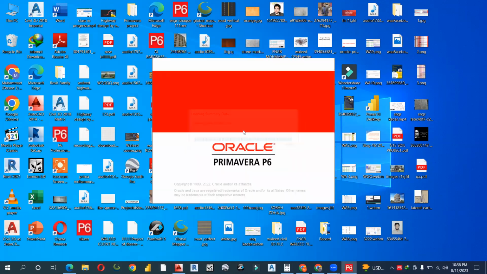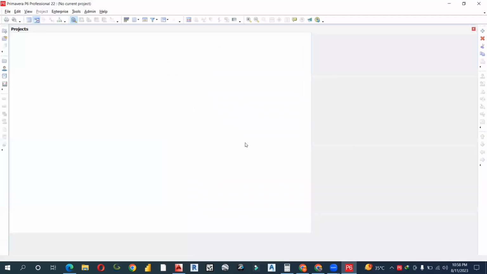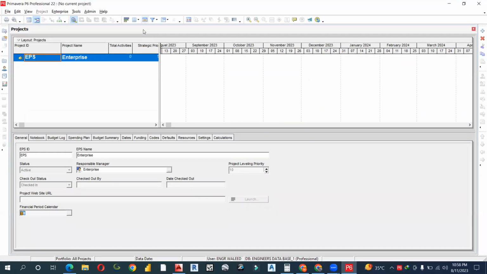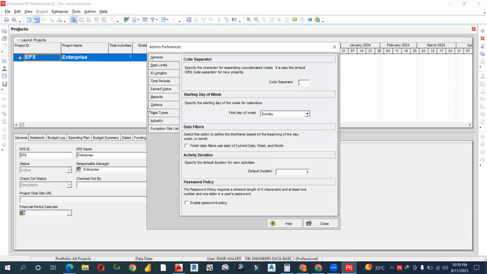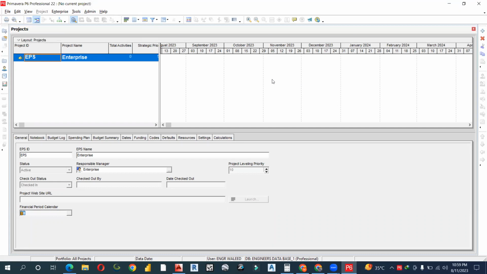After connecting, you can see that your software has been opened. It is saying that the appropriate industry for your organization has not yet been selected. We are engineers, and you have to select the industry where you are working. It is important. Go to Admin, Admin Preferences, then go to Industry and select Engineering and Construction, and close. It asks to change our industry selection. I will say yes. Now let me show you what the advantages of 22.12 are.